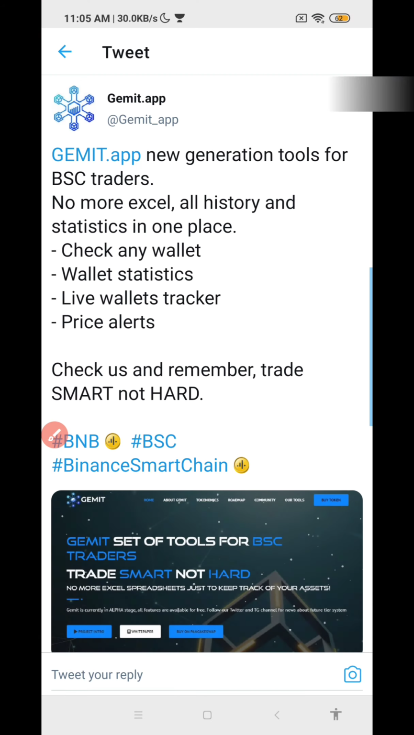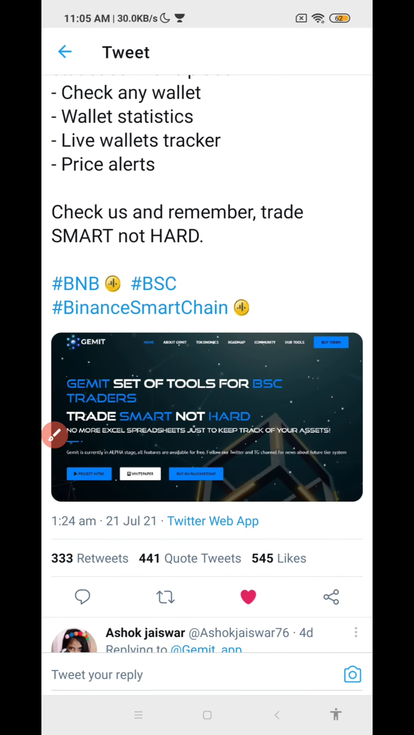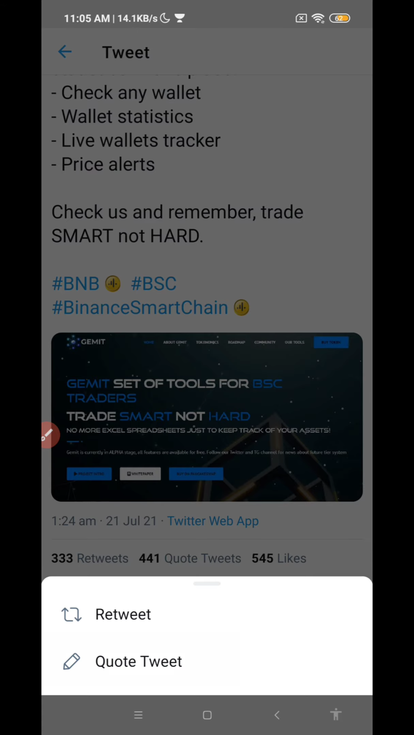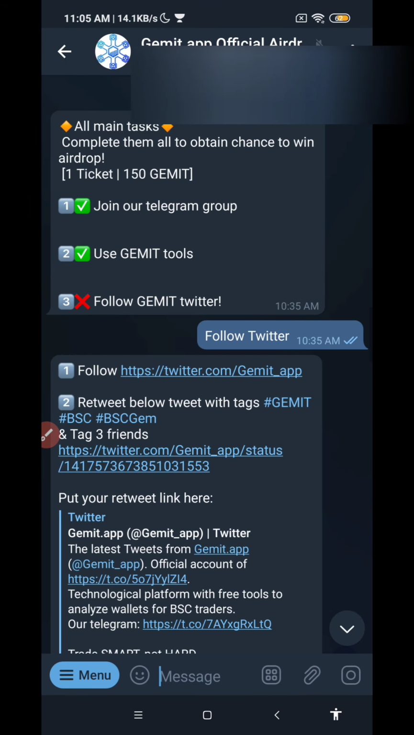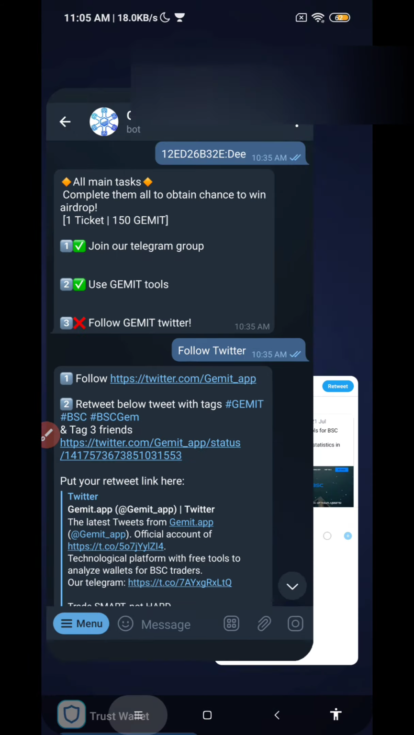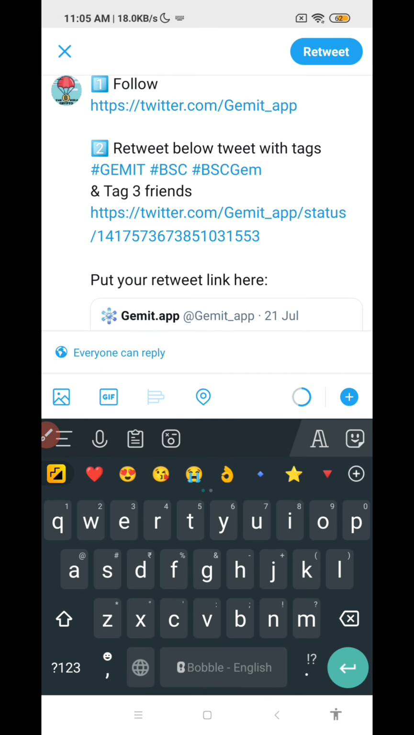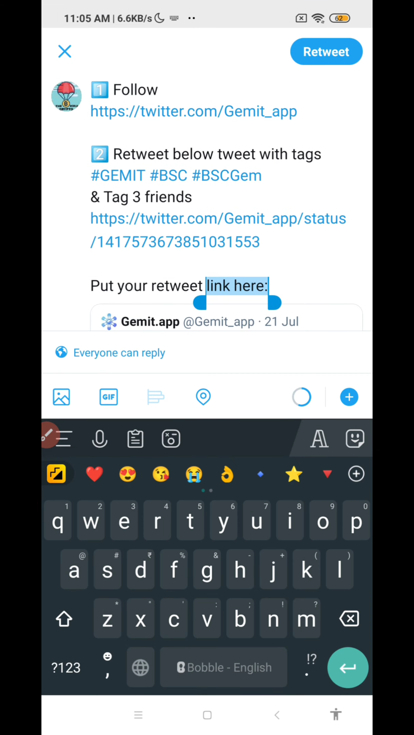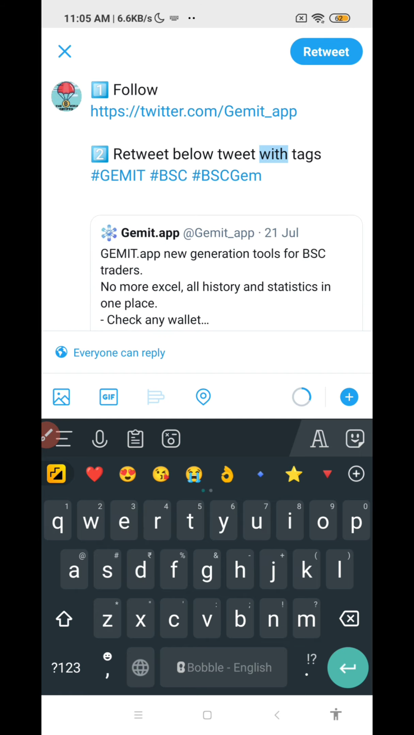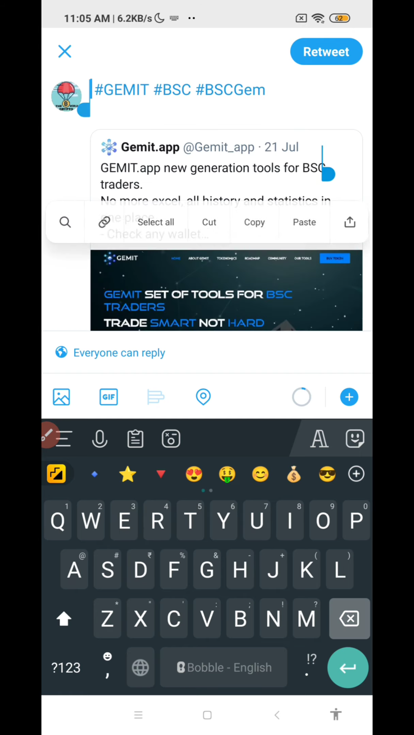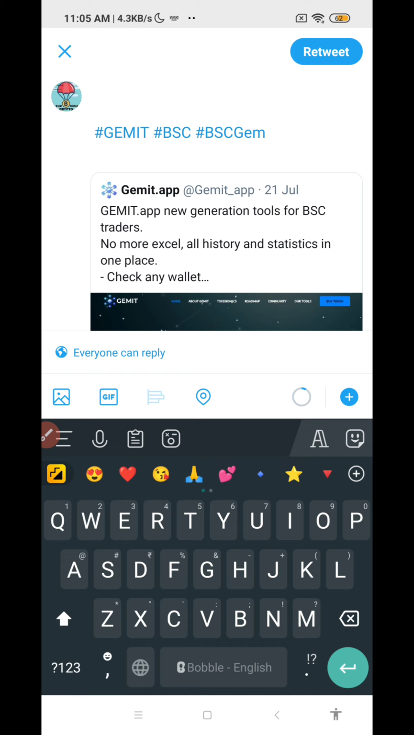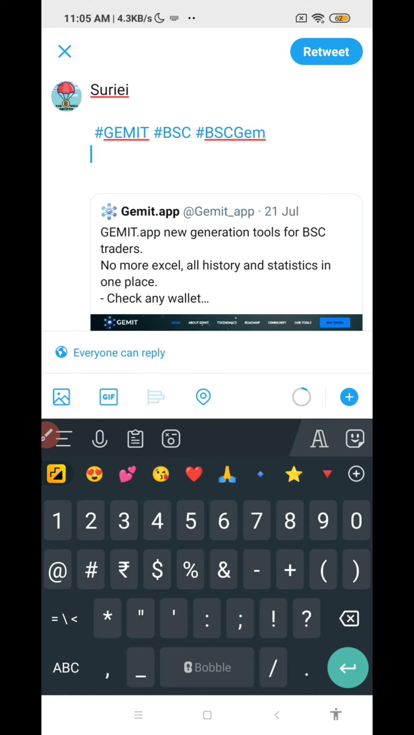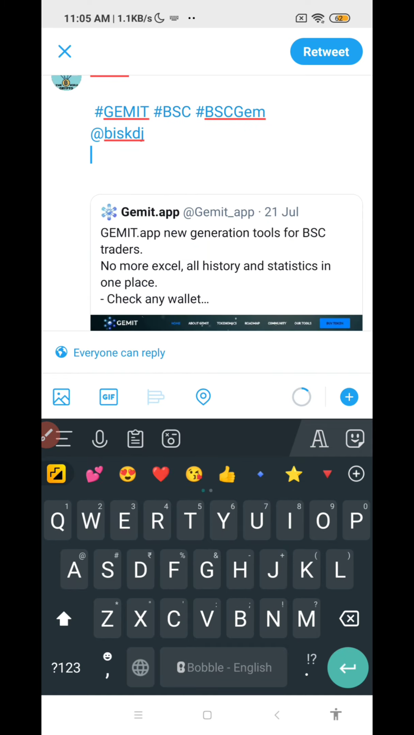So click on the tweet link and give it a like, then click here and click quote tweet. After clicking on the quote tweet, you will be given some hashtags, so copy them and paste them here, and after that remove the exceptions of the hashtags.